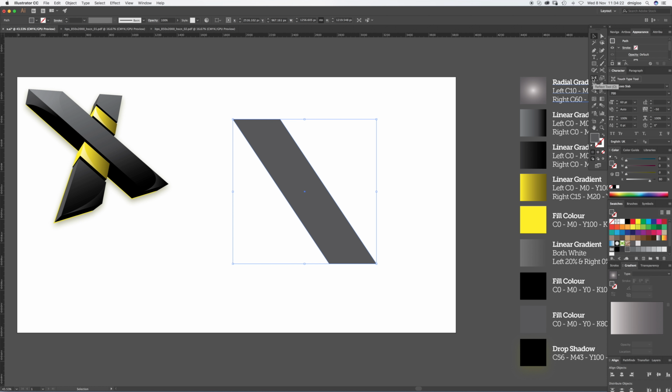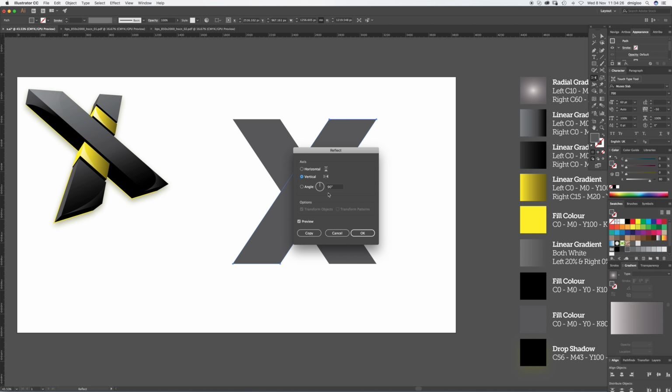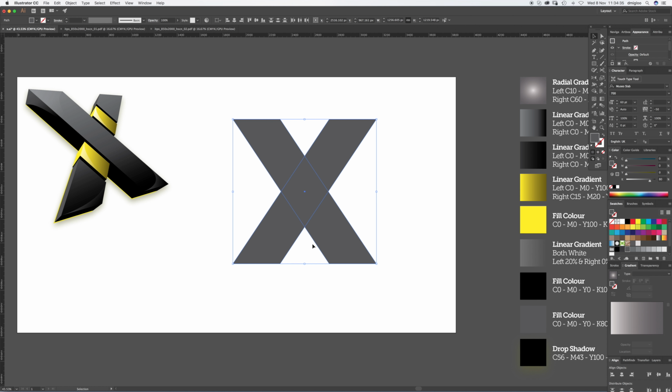Then over here you've got your reflect tool, which shortcuts O. So double click that, and if you've got your preview selected, see mine's on vertical already and it's already done the job, so hit OK. So there's my X. Alright, so now we need to cut bits out.